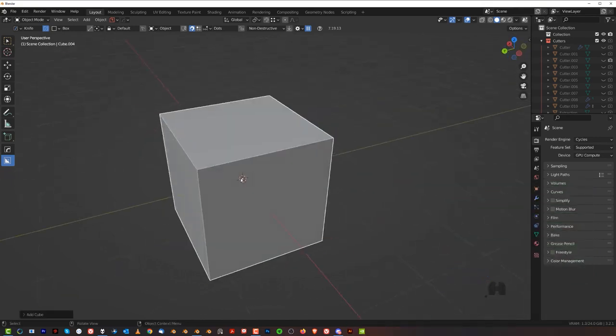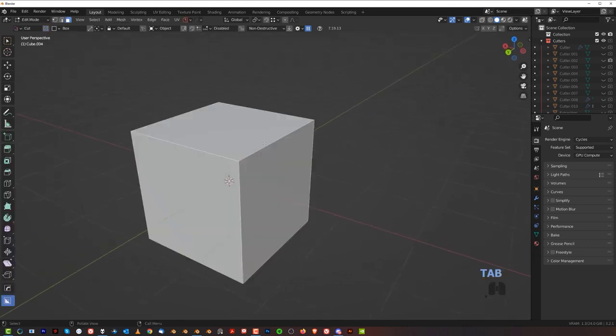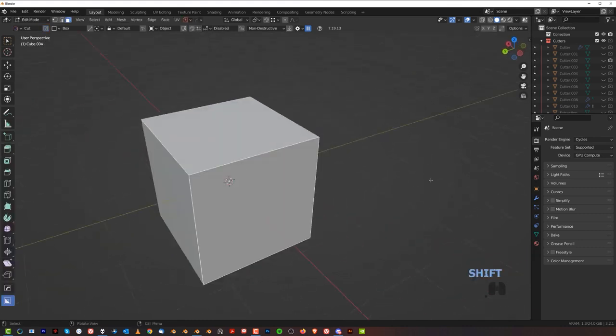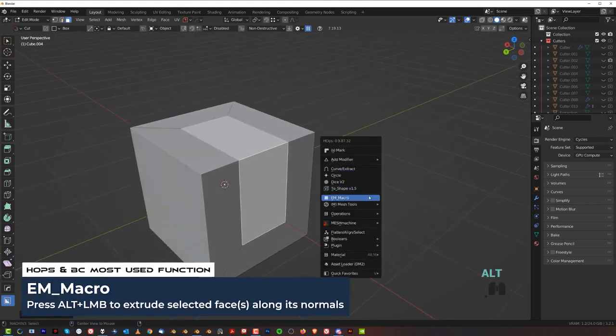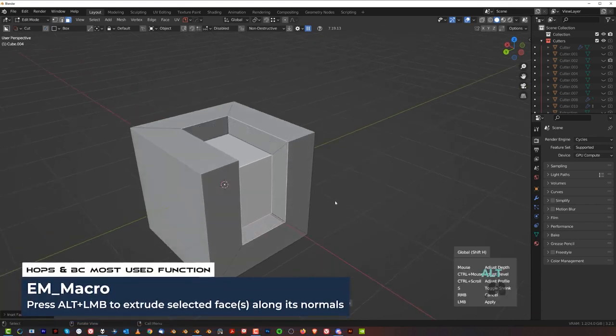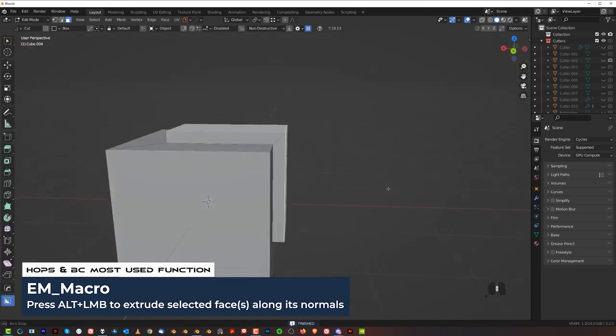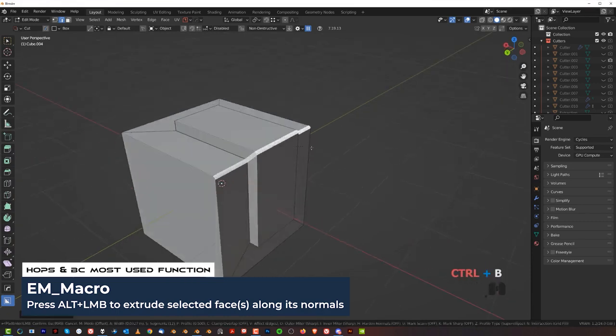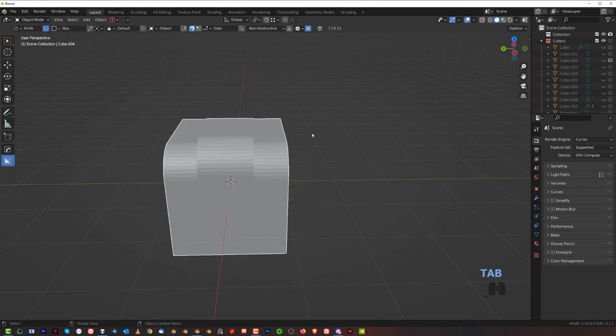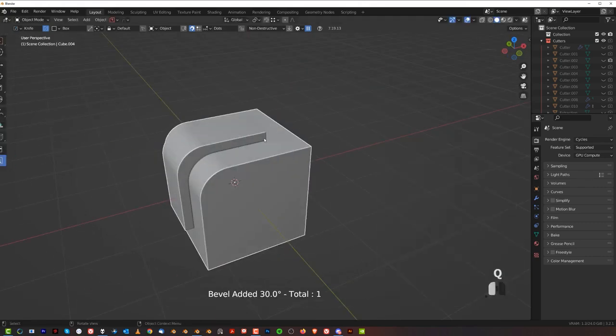Another tool I use a lot is going to be Alt EM macro. So let's say we have these two faces. I'm going to inset them, Q and Alt click on EM macro, which will allow you to inset or outset a specific geometry, which is pretty bloody cool, right? So you can create shapes like this with ease, in seconds, right? So the bevel, and there you go.